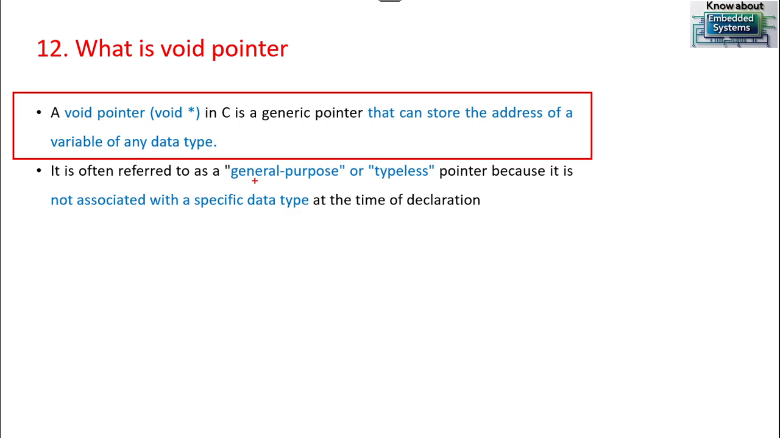The void pointer is a generic pointer that is used to store the address of any type of variable. It can be integer, this is applicable for all. You can use an integer address, a character address, or a float address as well. So this is the advantage of a void pointer. Void pointers are generic pointers which are used to store the address of any data type: integer, character, float, or anything.